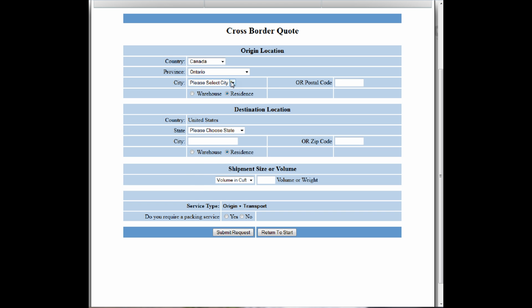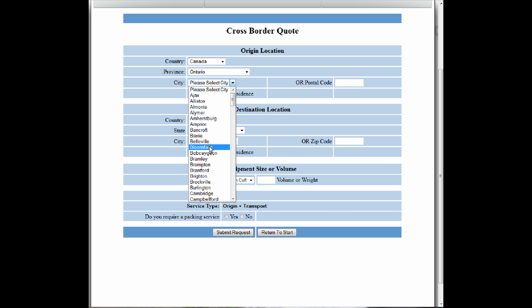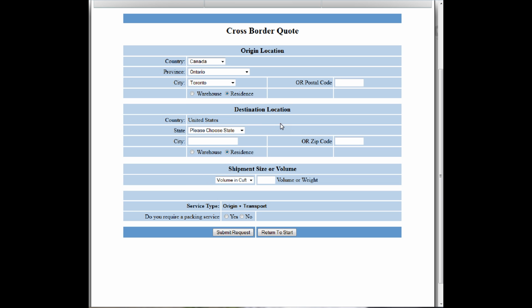The next thing is you select a city. A drop-down menu will give you all the cities in Ontario, and for the purposes of this quote, we'll choose Toronto. You only need to type the first few letters of the word and the city should come up. Postal codes are not essential at this time. You are then asked whether you want this shipment picked up at a warehouse or a residence. For the sake of this, we'll say warehouse. And then you go to the next section.